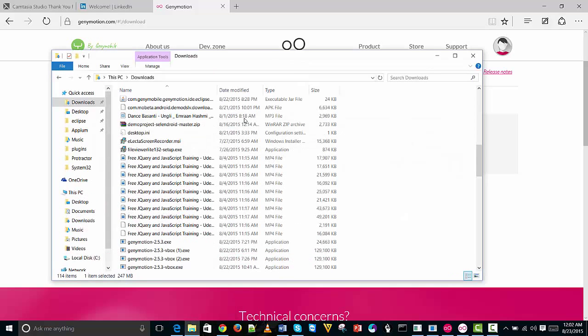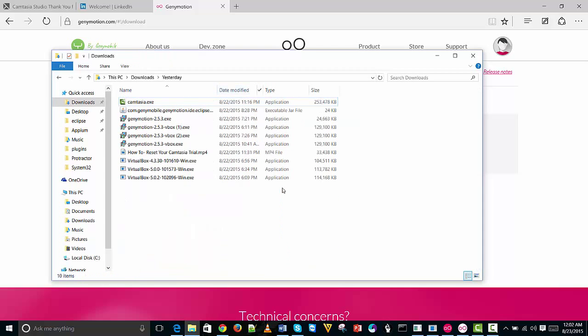Let me go to my downloads. So I have already downloaded this. This is the latest file that I have downloaded. So all that you need to do, once you have downloaded the file, is follow a pretty simple wizard that would take you from the start till the end.